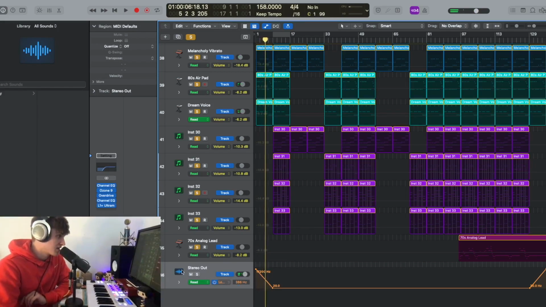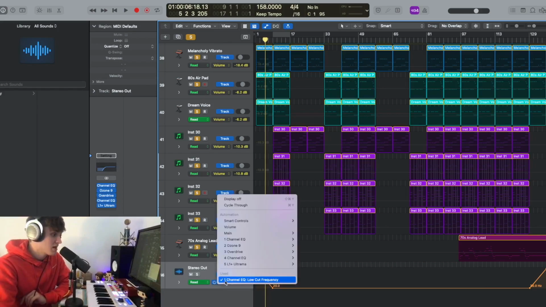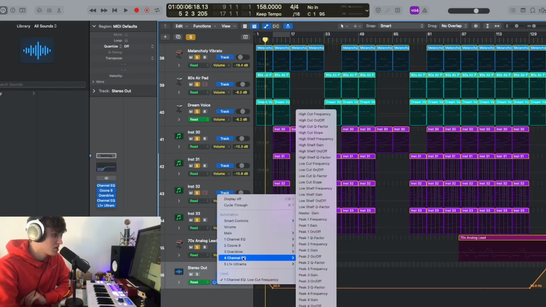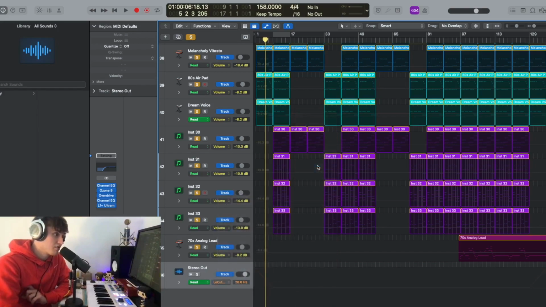How I've done that is, firstly, I've made sure that I have a channel EQ in the stereo output. Then I go to the arrow here in this little box and go to channel EQ. The first thing you normally want to do, if you're adding a low cut, is turn on the low cut, which you have to do here. Then I click on low cut frequency, because that brings up this window here, even though I'm doubling up at this point. So this is good, so I can show you.